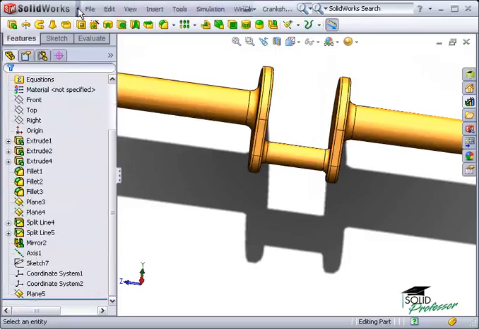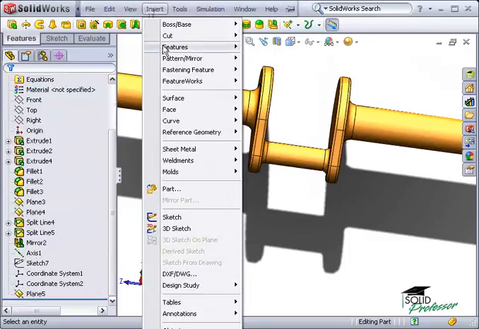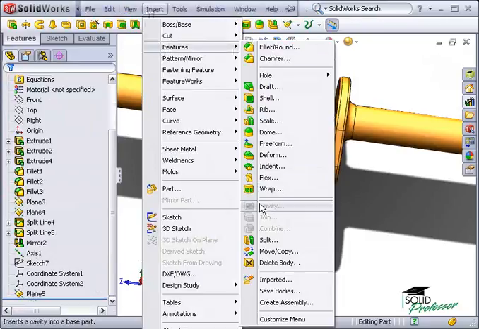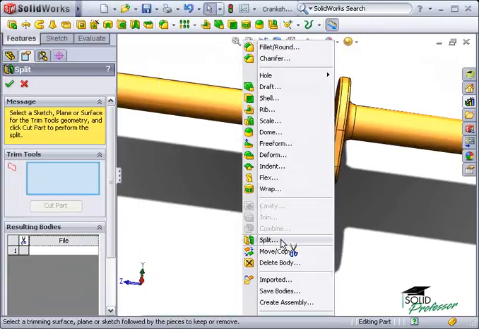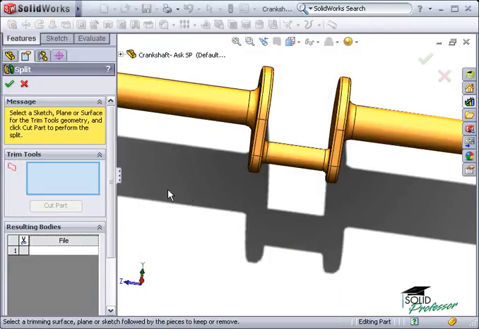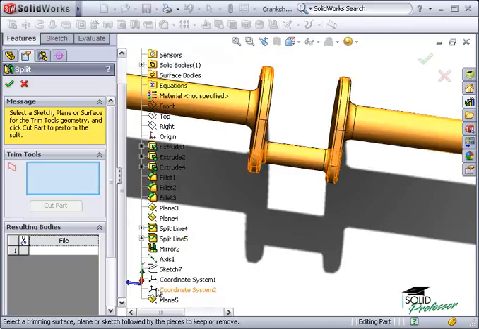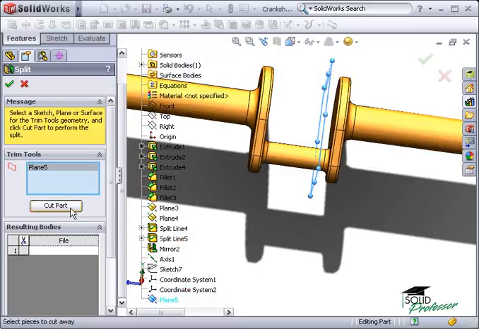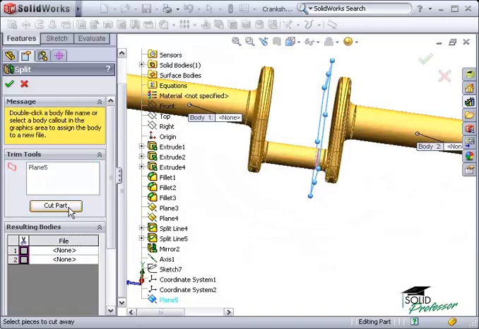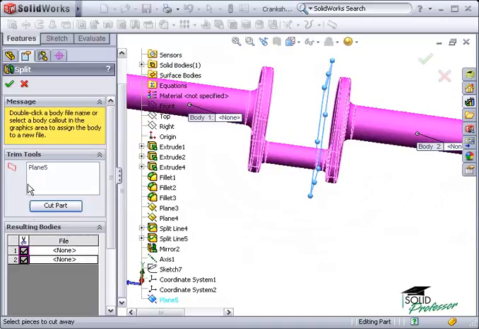With the plane created, I'll go to Insert, Features, Split. I'll choose the plane for the Trim tool and press the Cut Part button. I'll keep both the bodies and click the green check to finish the split.